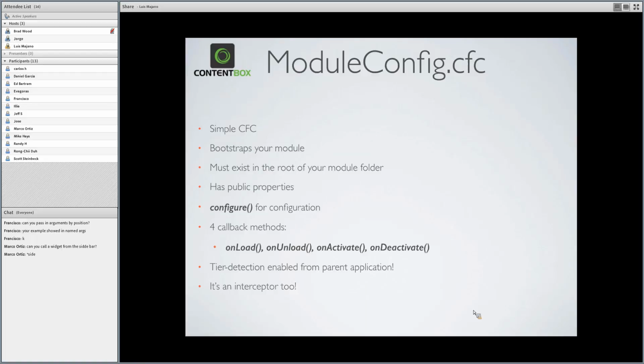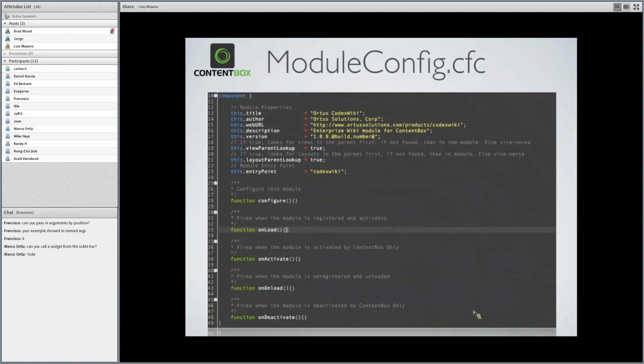You have onActivate and onDeactivate. Okay? So onActivate is basically when your module is installed for the very first time. So that is usually where you can put installation procedures. And then onDeactivate is usually for uninstallation procedures. So it gives you a very nice way for you to actually know when a module gets installed, deactivated, and then when it loads every time the framework is started and when it's unloaded.